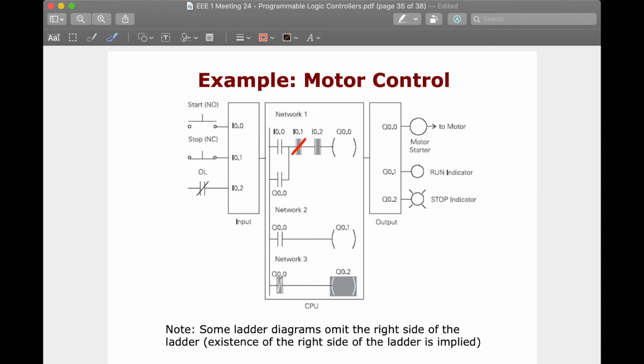So for the network 2, when the motor turns on, say for example, the motor is on, so that means if this is on, this variable here turns on, and so that means our coil here turns on, so that turns on the light indicator that it is running. So this could be, say, the green LED that you see. So there will be a green LED attached to Q0.1, so that is turned on.